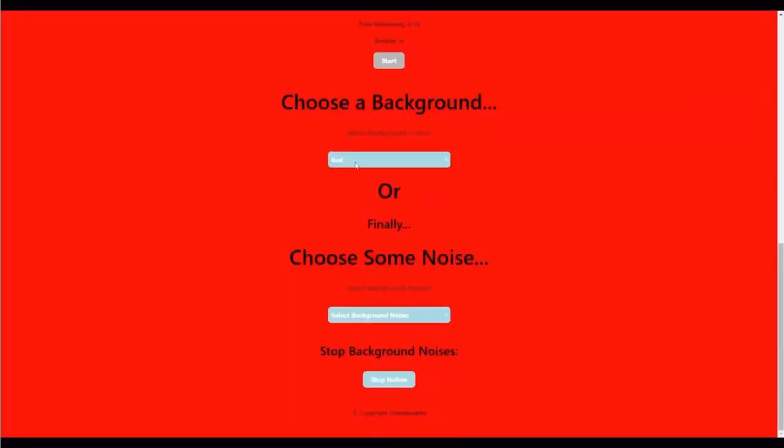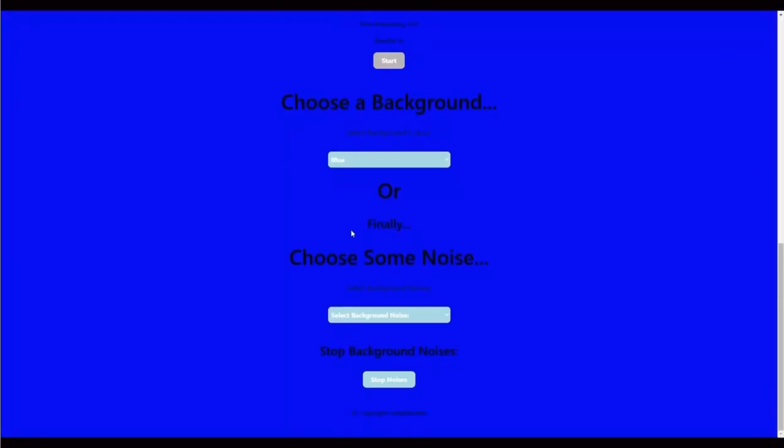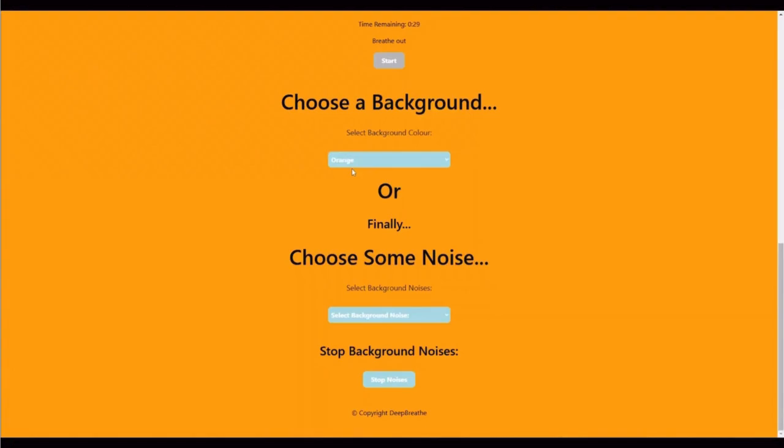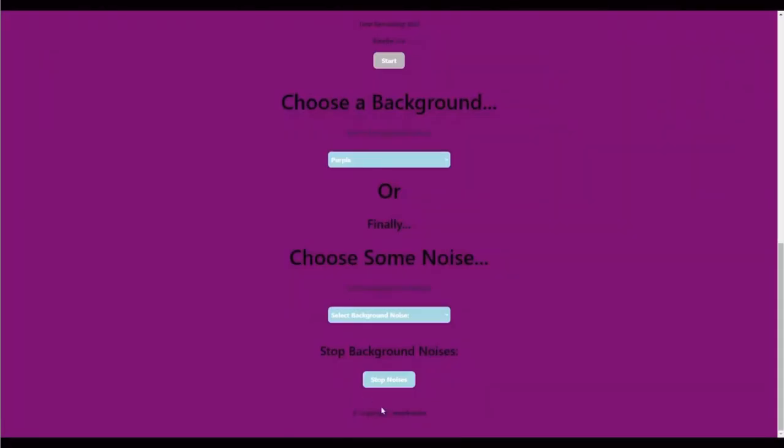Let's choose a background. If I selected red, the background will be set to that colour, red. This goes for any other colour.